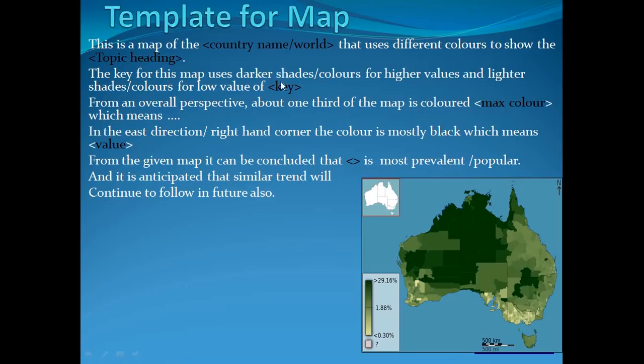The key for this map uses darker shade, or you can say darker colors for higher value and lighter colors for lower value. Why I said this is because you can see that light color is showing less value and dark color is showing more value. In this example, since it was all green but it has different shades, there might be a different example where you can see red for maximum and white for minimum. So you can say it uses different colors to signify different values, right?